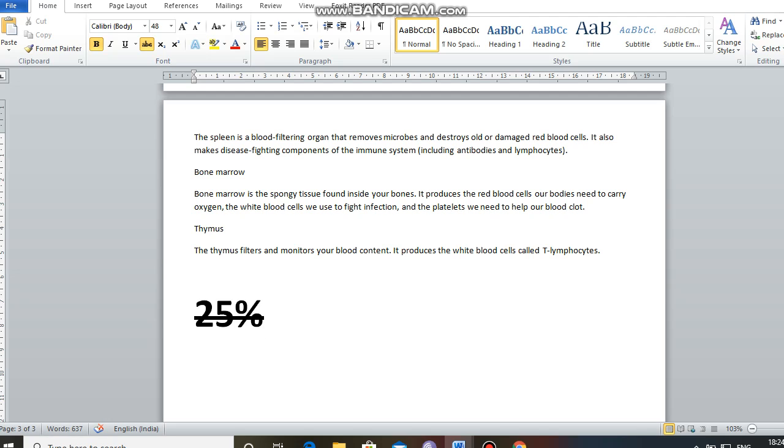25% was initial, now it becomes 50%. You have seen this kind of thing a lot of times in advertisements on hoardings, banners, handouts, and newspapers also. This kind of thing you can do with strikethrough.